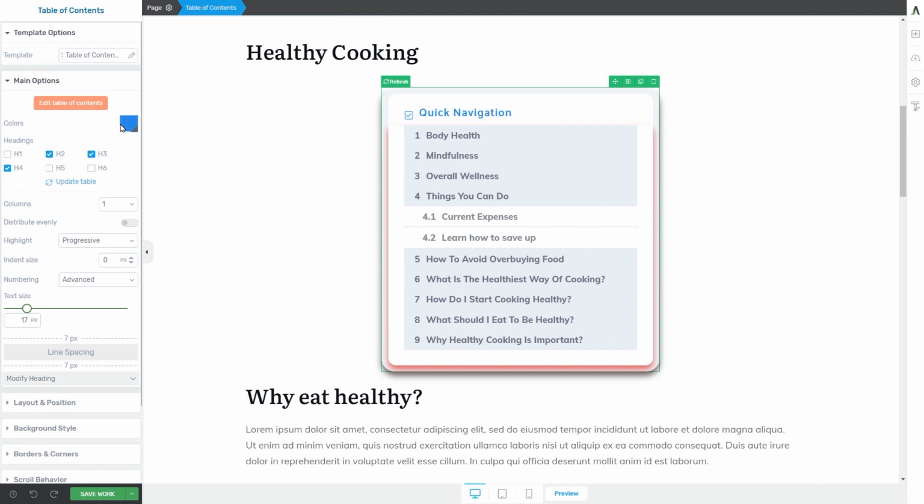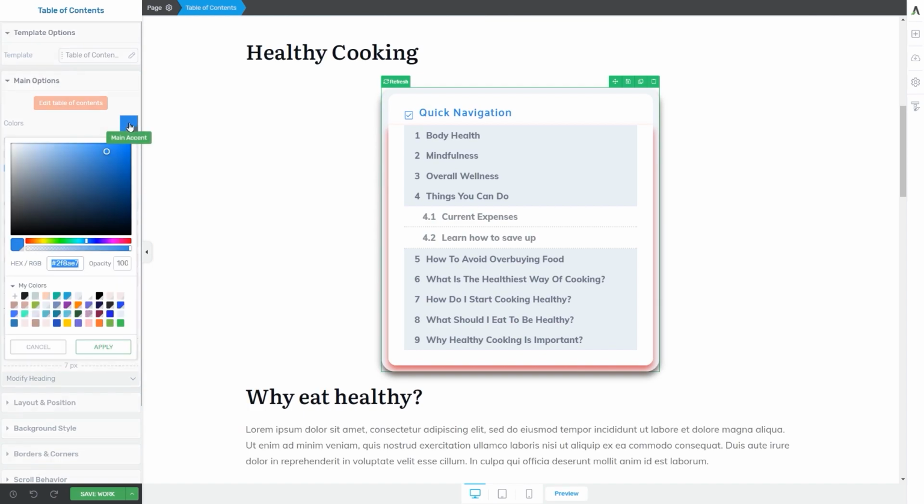The first one is the colors. If you want to change the color, the default one being this blue color, you can easily do that by clicking on this color box, which will open the color picker pop-up. From here, just use this color slider or manually pick a color from here, or you can even enter a code in this field right here. You can also set the opacity from here by using the opacity slider or by entering a numerical value from 1 to 100 in this field here. Of course, if you have already saved a color and you want to use that, you will find it under the My Colors section. Once you're happy with the color that you've chosen, click on Apply.